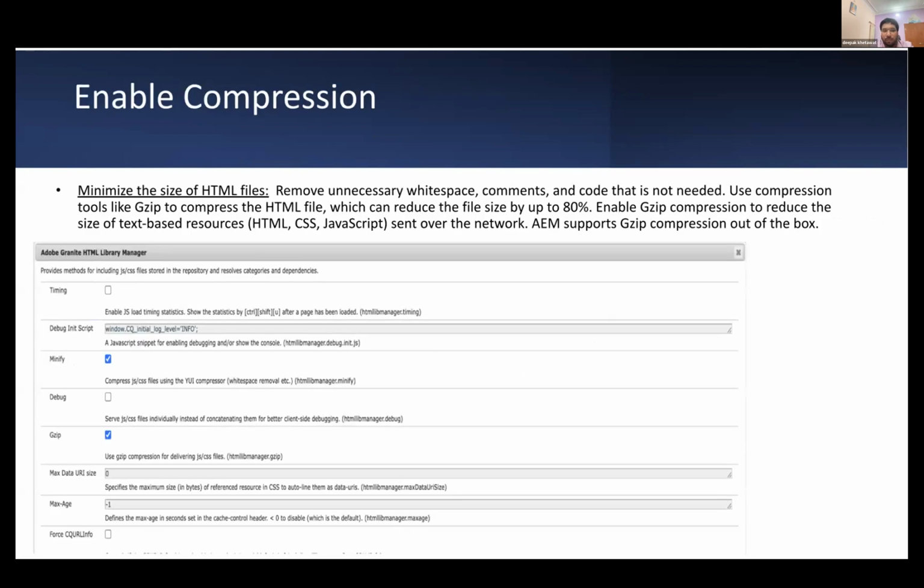We should use out of the box gzip compression. So AEM supports it. There's an OSGI configuration. So we should minify and use gzip compression, which will reduce the HTML size. And as I mentioned, the smaller size of HTML, CSS, and JavaScript is recommended.